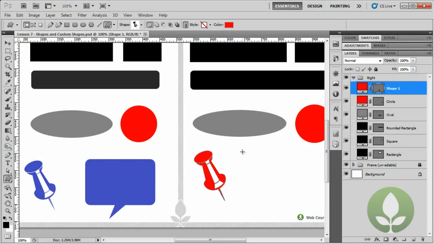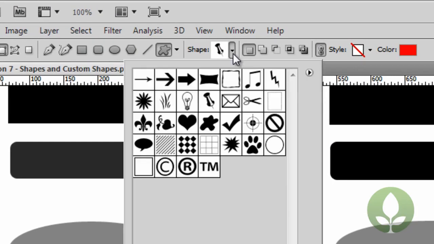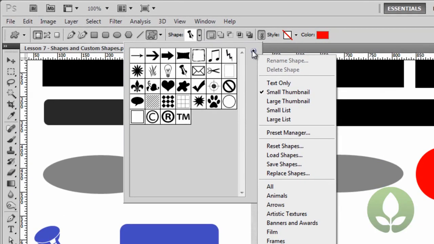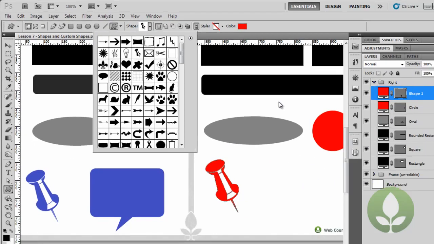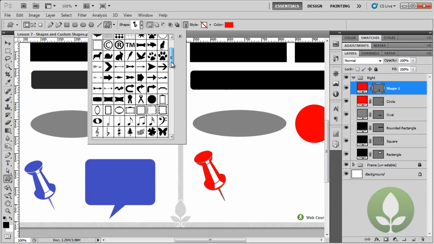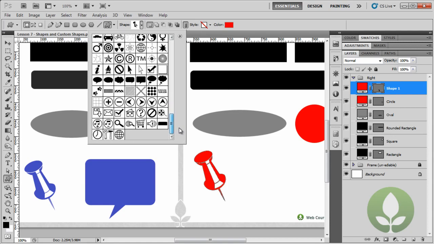Now if we want to have a different one, say something like a speech bubble here, we need to add a few more shapes. To do that I'm going to go back to the shape tool at the top here. I'm going to look to the right here for a little arrow pointing to the right, and I'm going to move down and select all. Now it's going to ask me if I want to replace them, but I'm just going to click append. And that means I've now got a big, nice, lovely list of shapes that I can use and choose from.